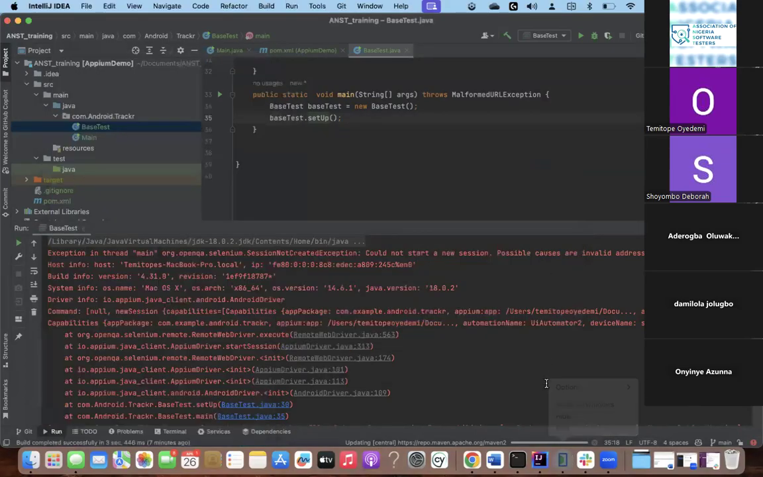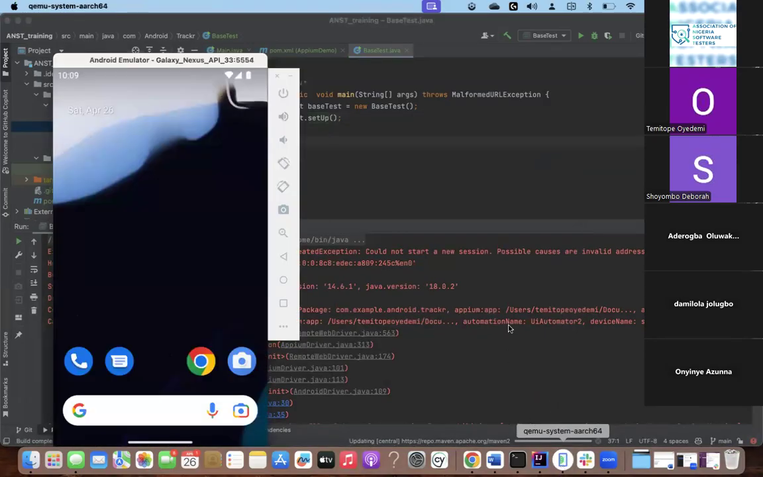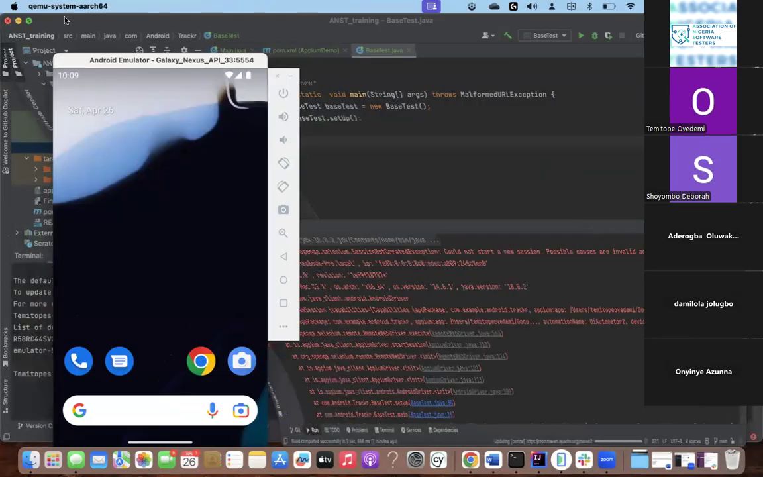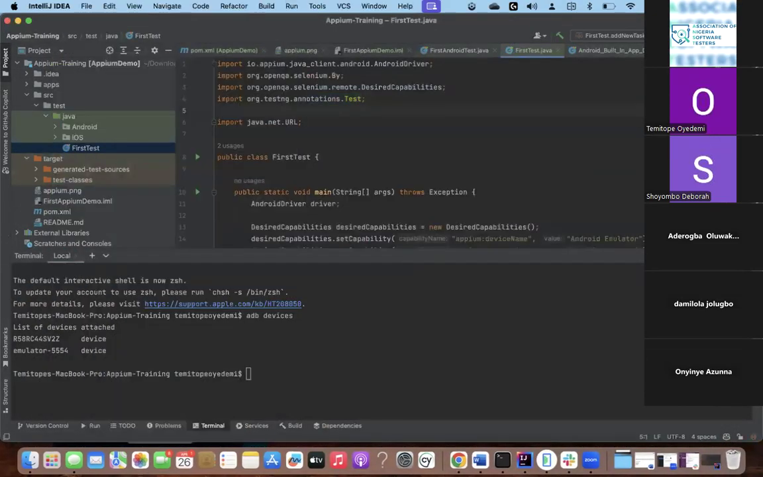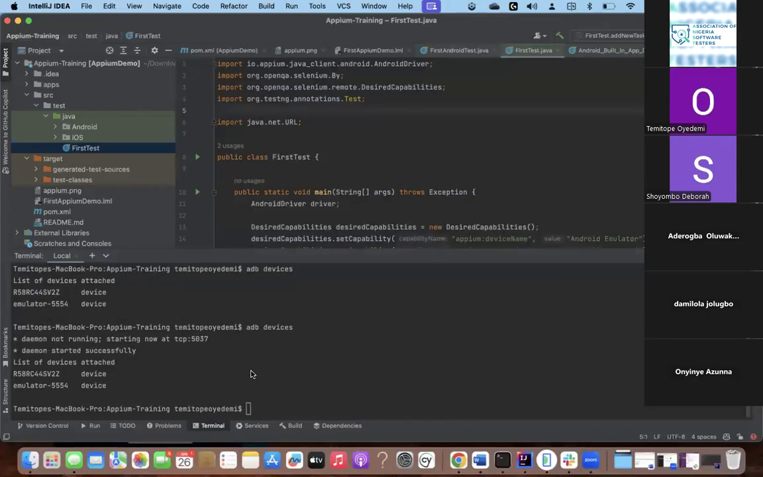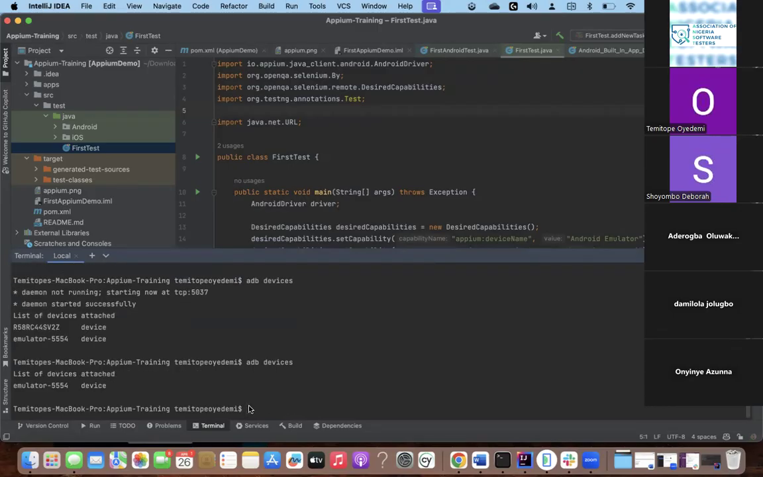Options. Okay, you know what? Since this emulator wants us to use it by force, I will disconnect the normal device. We just have to use one. I will disconnect the USB device. ADB devices. Okay, running. I will just remove this one. Now we have just the emulator device. Good.